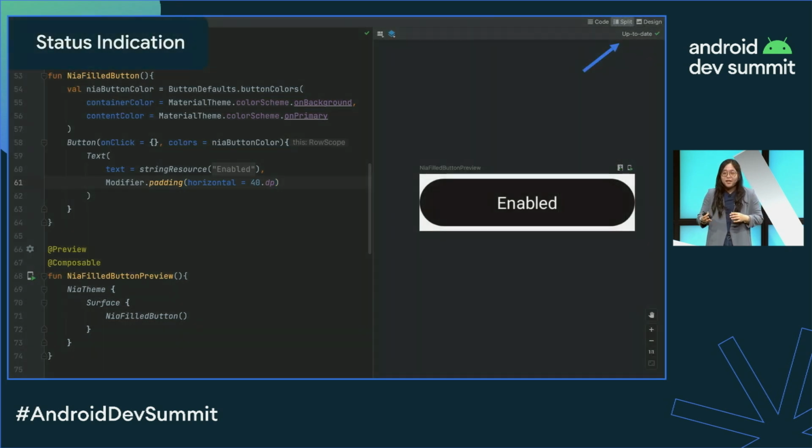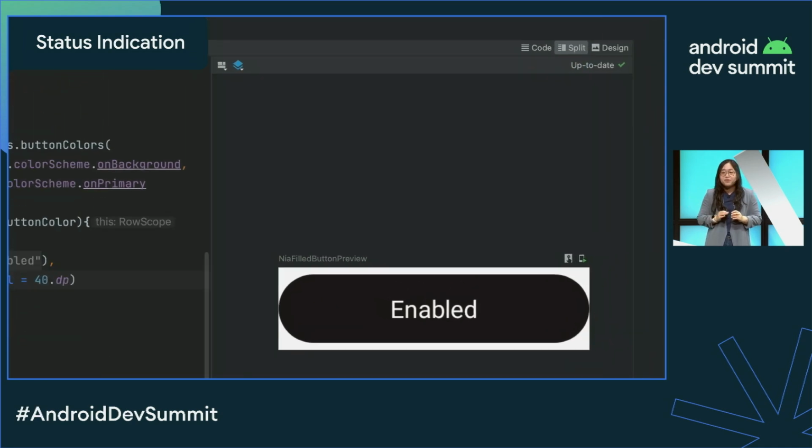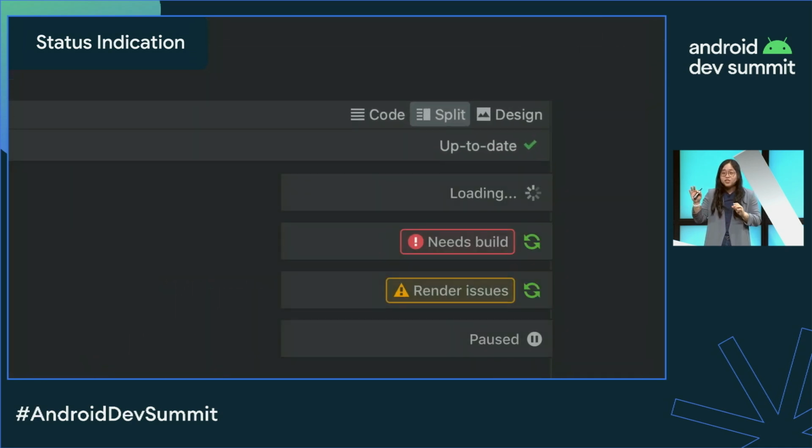We've also updated, you may notice, the status indication to the top right corner of the preview. You can see all the different statuses of the preview in this top right corner. This tells you whether or not the previews are up to date compared to the code in the current file.